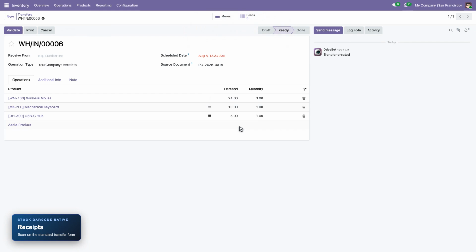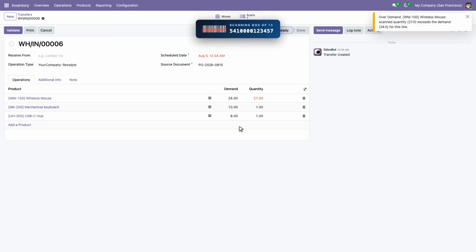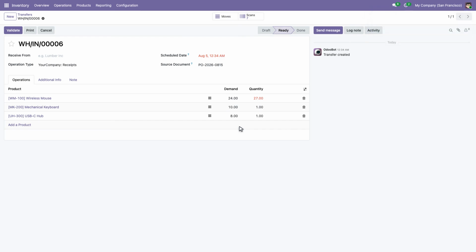Here's where packaging barcodes shine. The mice arrive in boxes of 12, and the box carries its own barcode. One scan, and 12 units are booked in a single step, in the product's own unit of measure. The module also keeps you honest. Scanning another full box would take us past the 24 units on order, so it applies the scan, but immediately raises a clear warning that we're over demand, non-blocking, but impossible to miss.